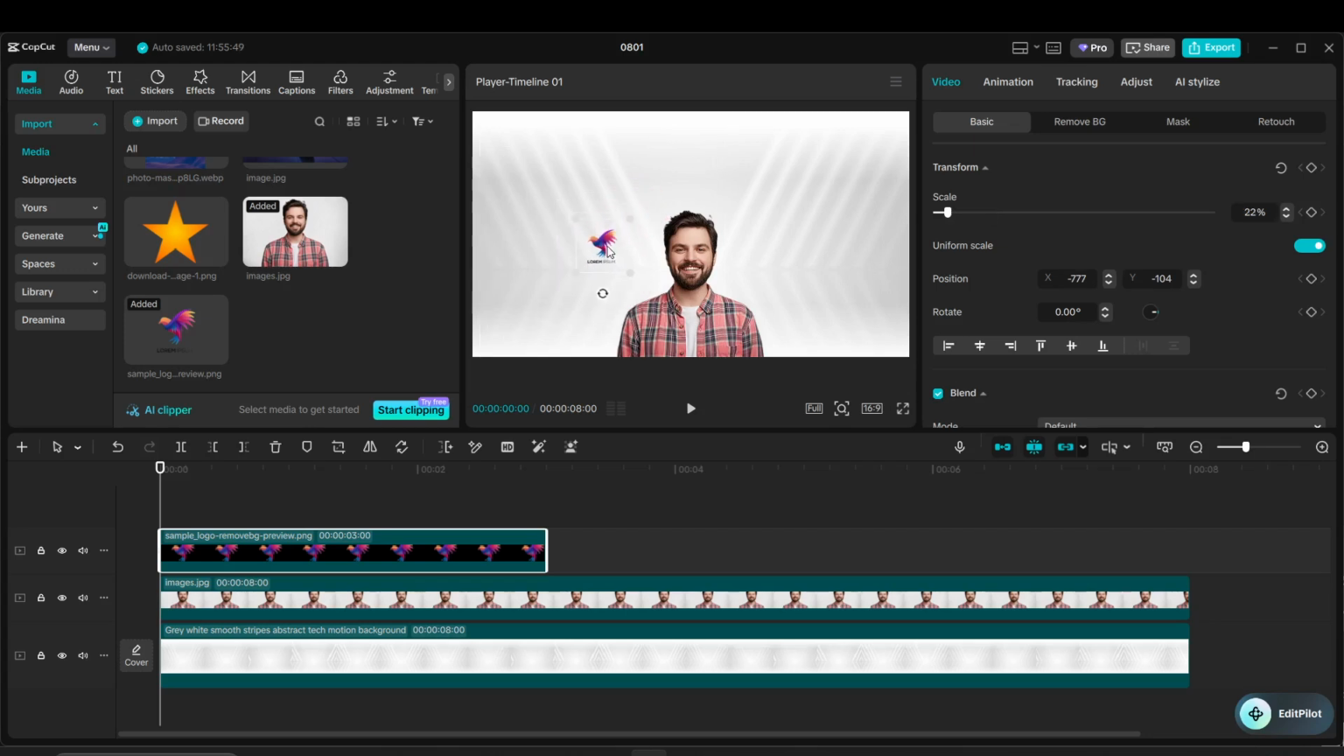Next, let's size and position the logo so it looks polished and not distracting. Click the logo clip on track 2 to select it. Then go over to the top right Properties panel, open Video, and look under Basic. You'll find the scale slider there. Lower the scale to shrink the logo until it feels balanced on screen. In most cases, smaller looks more professional, especially if you're using it as a watermark.